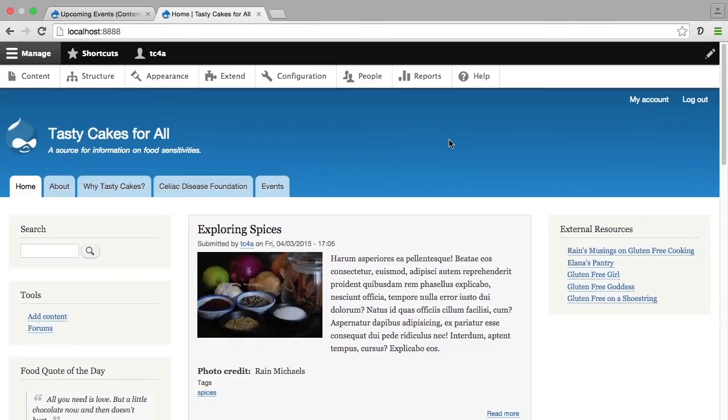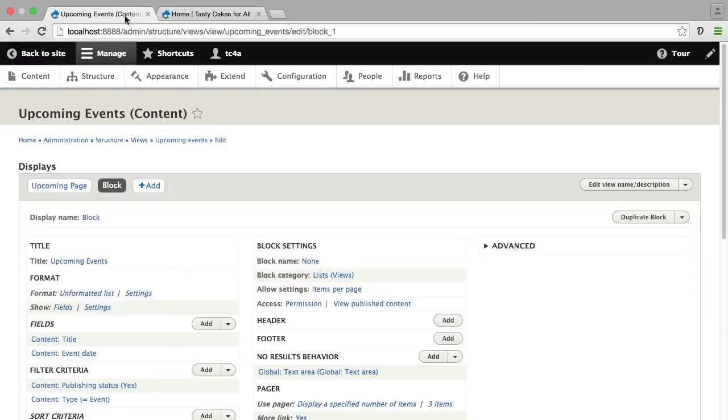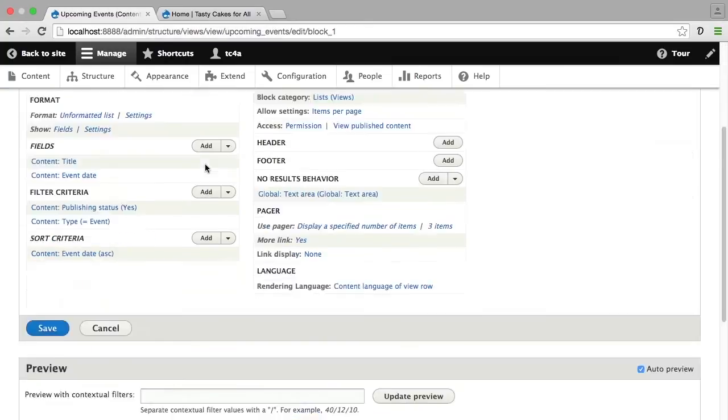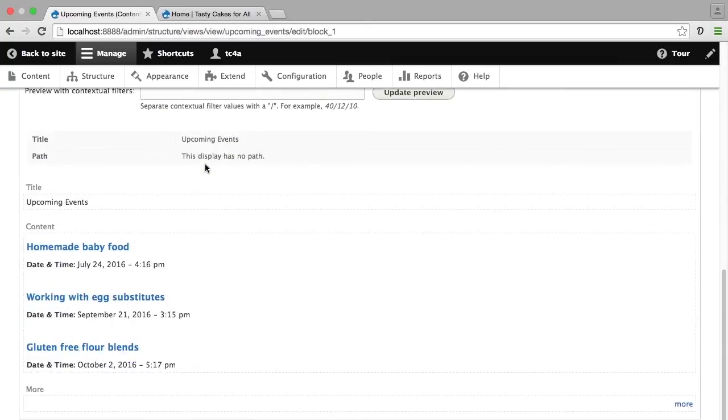Let's go back to our view and take a quick look at it. Under displays, we have two displays, upcoming page and block. The block display is the one that we want on the home page. If I scroll down to the preview, you'll see what this looks like. We won't actually place the block using view configuration.